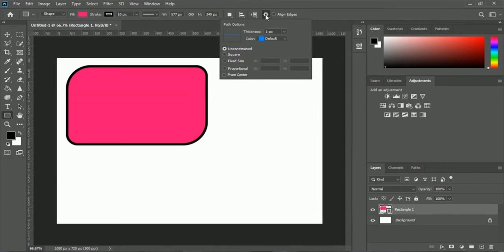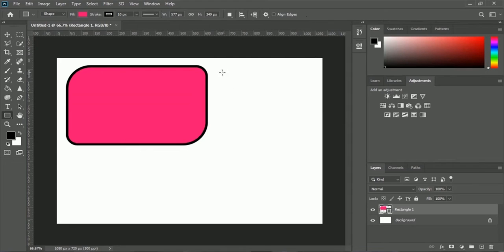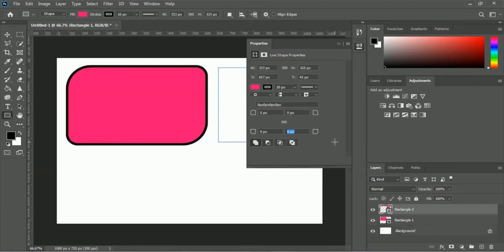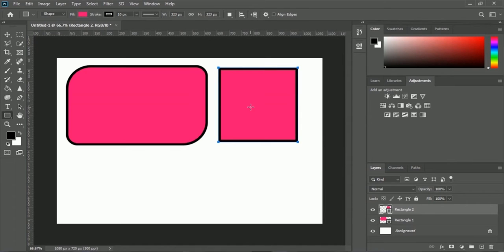Okay, so at first I'm going to show you the square option. So let me click on this square option. If you want to just draw a square shape, then this option will help you out. So let's draw a shape. If you use the square option, then you will only be able to create square shapes. So let me minimize the properties, and you can take a look, a new square shape is created.